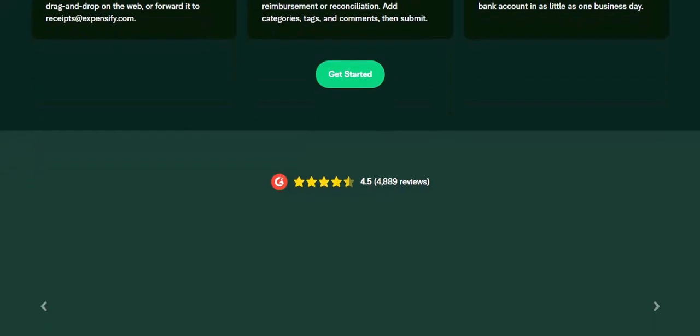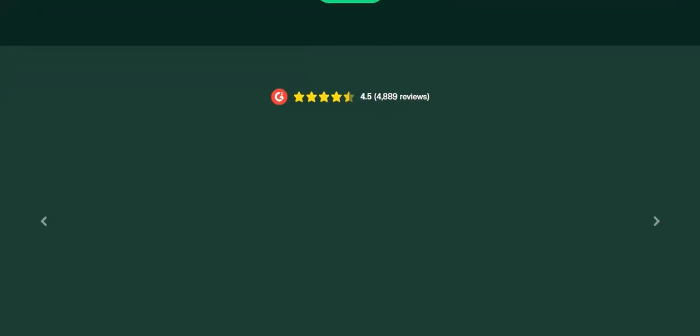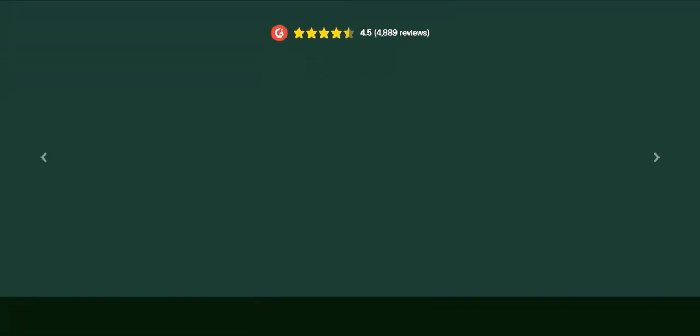Expensify is a powerful tool, but like any tool, there comes a time when you might need to put it down. Knowing how to do so efficiently saves you time and potential frustration.